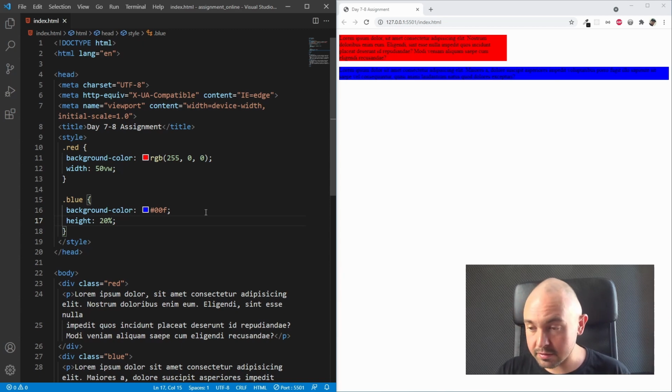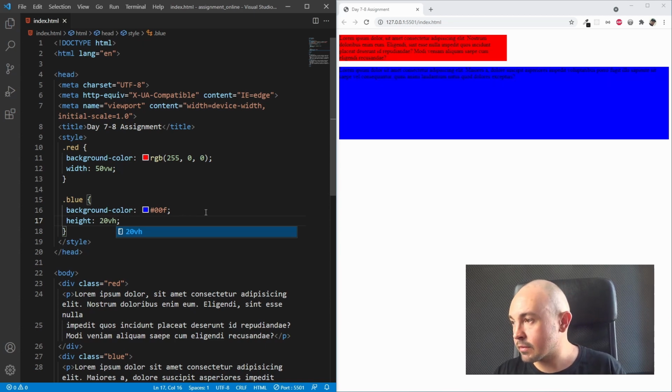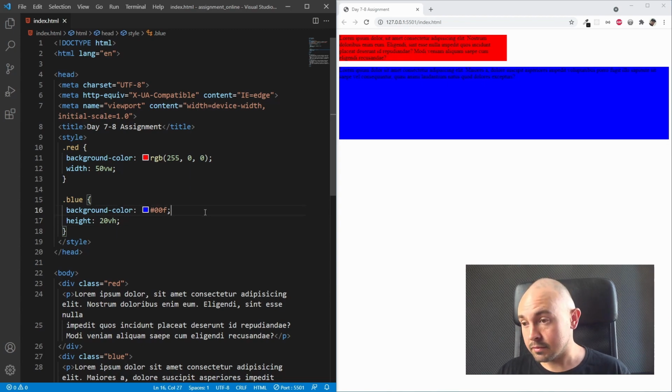So in this case, if we want this property to work, we have to use the viewport unit, and in this case it should be 20% of the browser window's height. So the unit is VH, which is the viewport height. Now let's save our file and see the effect, and we can see it in our browser with no problem. Now let's go to the next task.